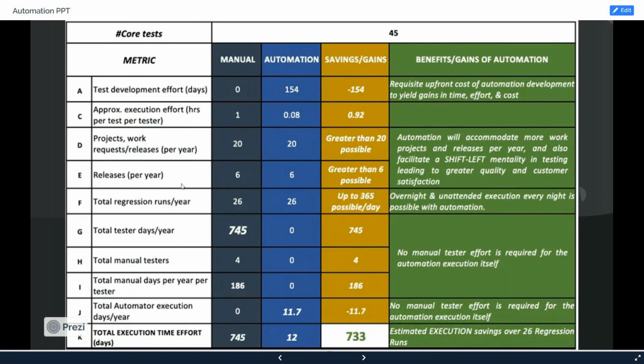So releases per year for a particular project, main releases per year would be like 6. How many regression runs do we do in a year? 26. So for a manual team to do a regression run 26 times, forget it. They'll be tired after doing it 5 times. I'm not criticizing anyone, hope this is a fact, right? You can't do 26 regression runs per year. After the fifth time, you feel irritated to do a regression execution, right? Yes or no?